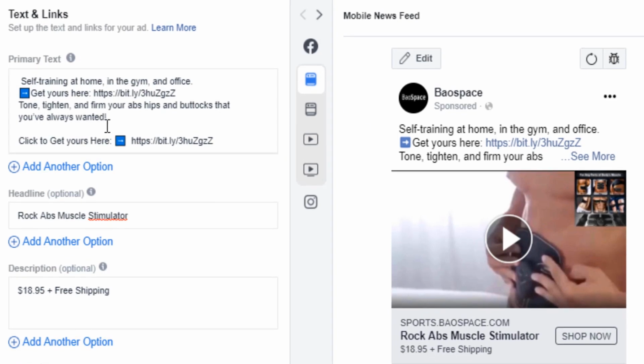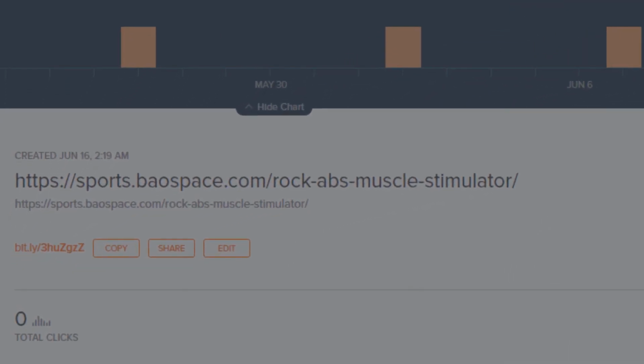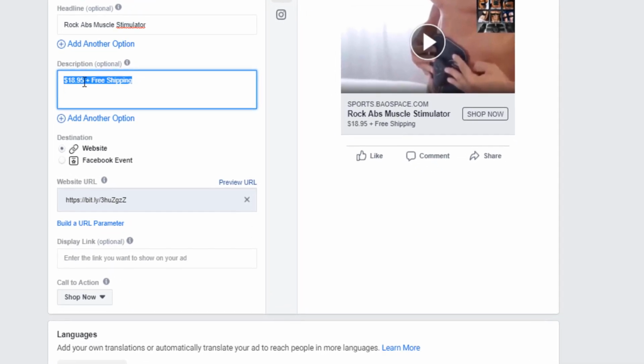And one tip, you want to make sure that you put the link of the product right here, okay? And you want to make sure you track as well how many people click on the link. So I suggest you use a service like Bitly to shorten that link and track basically how many clicks that link will have. Put the price and the option of free shipping. Confirm your ad. Okay, now your ad is launched.